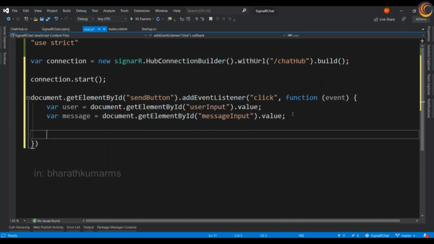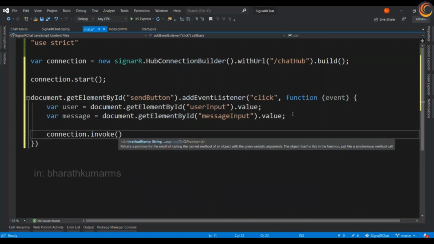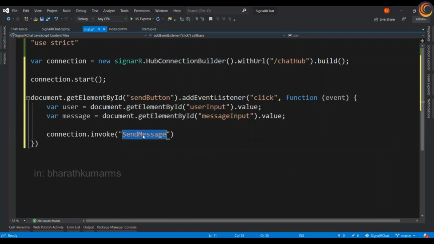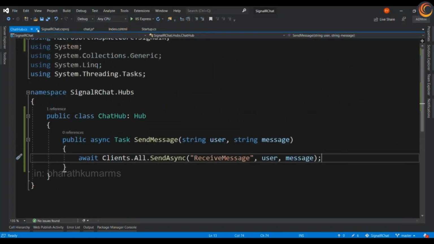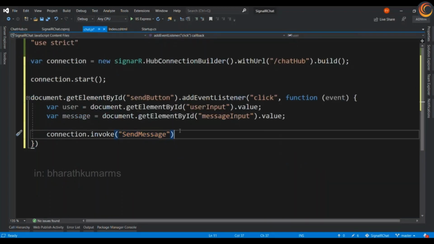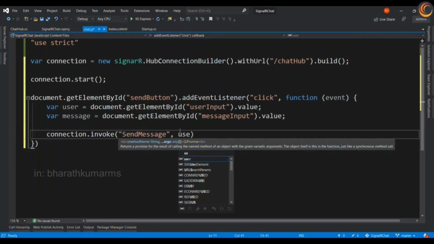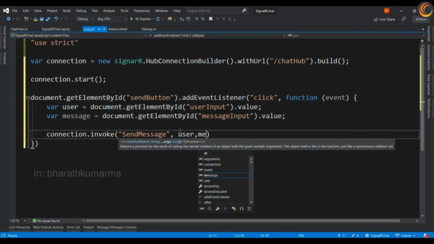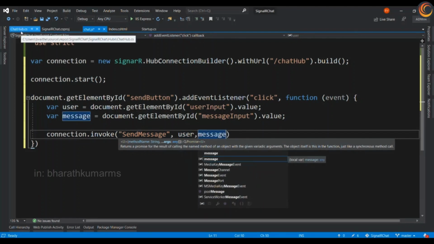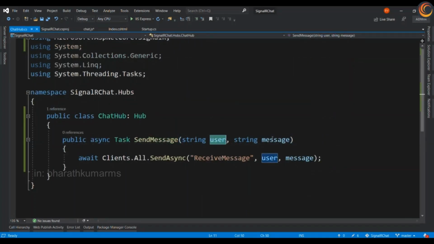Then I can call connection dot invoke, send message. So this is the same name that I have named in the chat hub as well. The name should match. Send message dot send message. What message should I send? I have to send the user and the message. And that is the same signature we have in the hub as well.